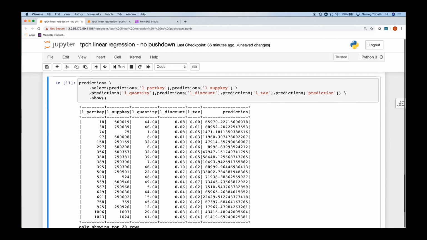Welcome back. Now we have a full data set with the predictions. So this is the predicted column, in addition to the original columns that we used to make that prediction. Now this is great. We have a model that it took a few minutes to build. Let's see how we can do it faster.